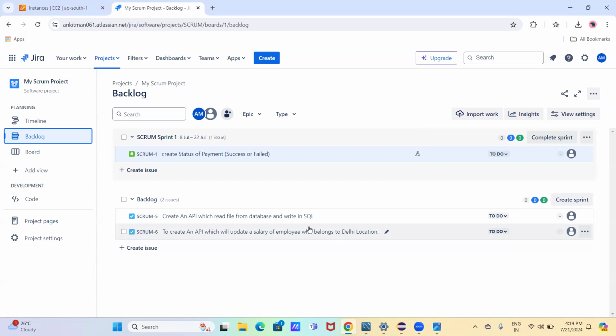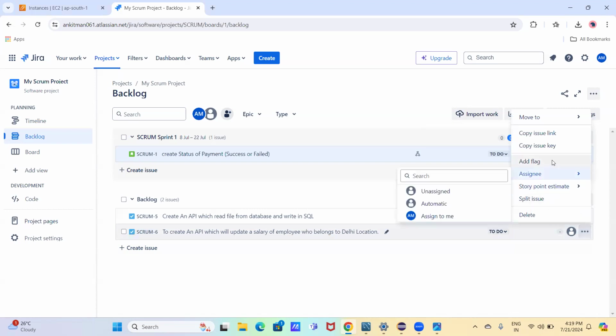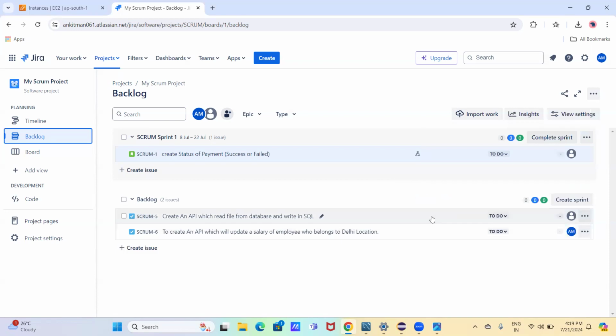Now how does the developer know to whom this ticket will be assigned? For that we have an option called assigning. There we can type the email ID of that particular developer and assign. Here I will assign to me only, because I don't have any developer here. Assign to me.